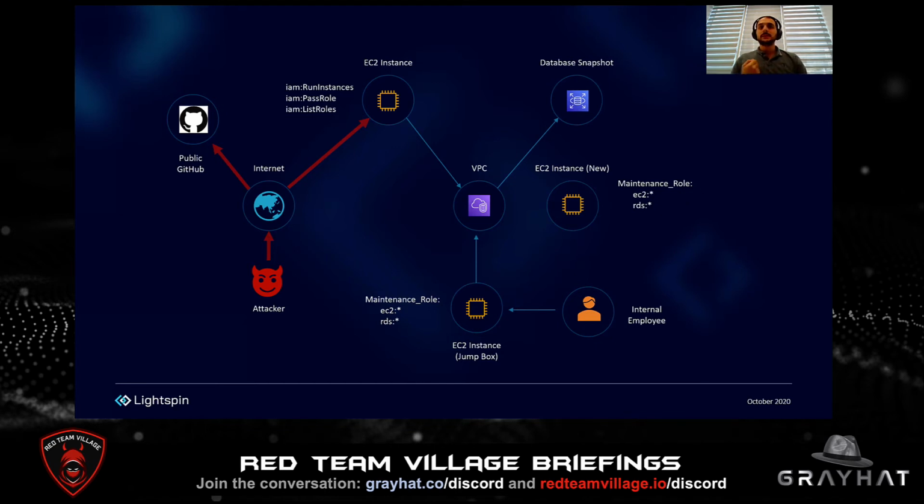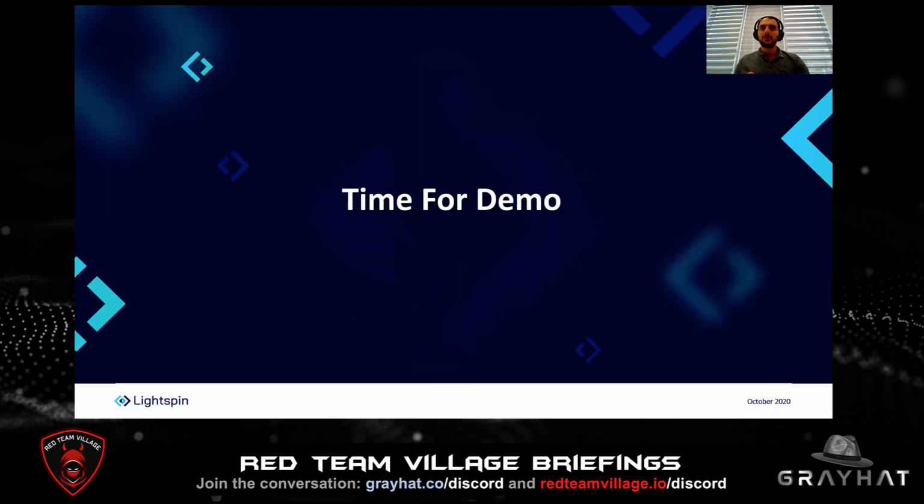Using RunInstances and PassRole, the attacker can create a new EC2 instance and attach to it the maintenance role that he discovered before. And since the attacker has the SSH keypair that he discovered in the public GitHub, he can use it during the EC2 launching process and use it again to configure the machine. Which means now, using lateral movement, the attacker can access the new machine, which has an administrative role, and actually compromise the VPC. So now I think it's a great moment to do some demo.